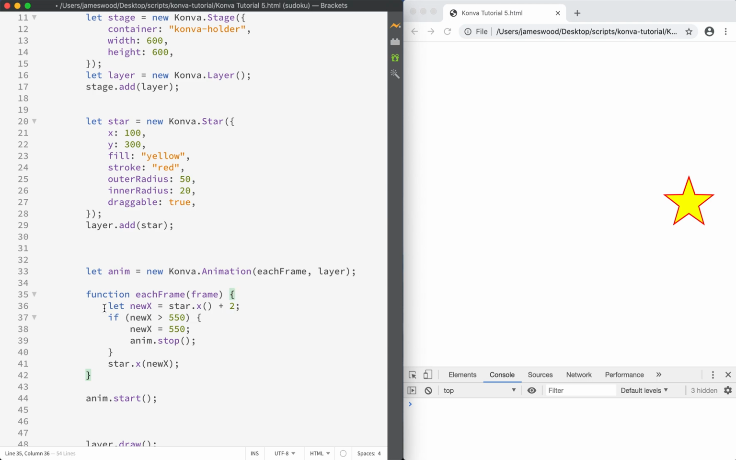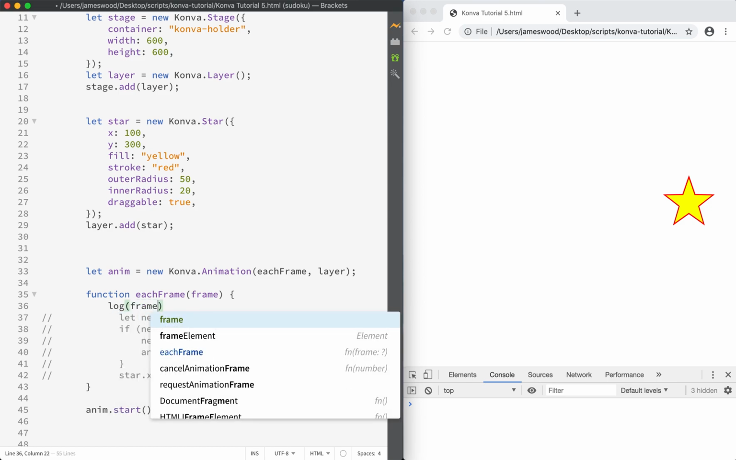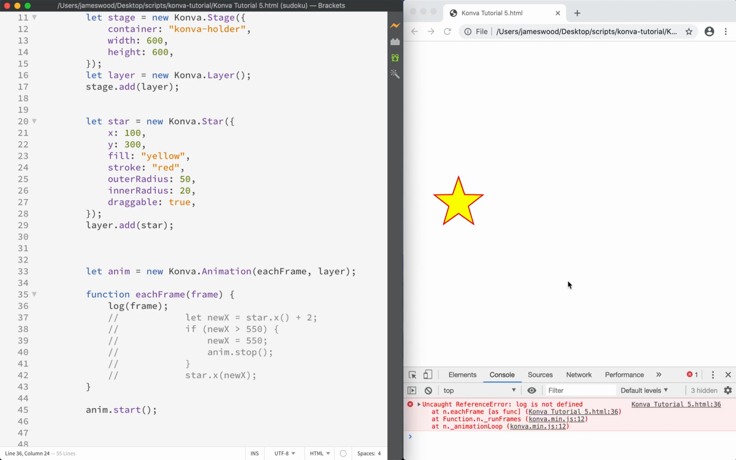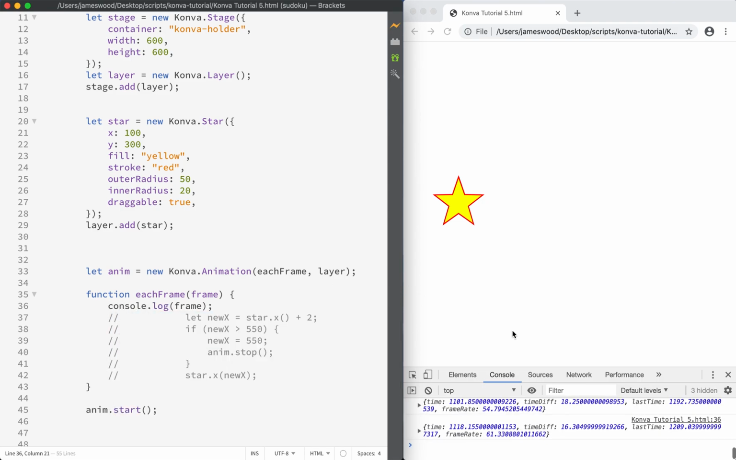In fact, let me just do something here. I'm going to comment this all out, and let's just log out the frame object to our console. Save and refresh. Console log. There we go. Now we get a bunch of objects.